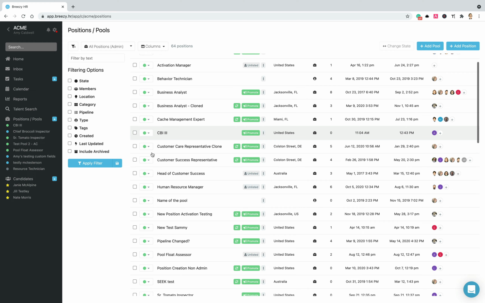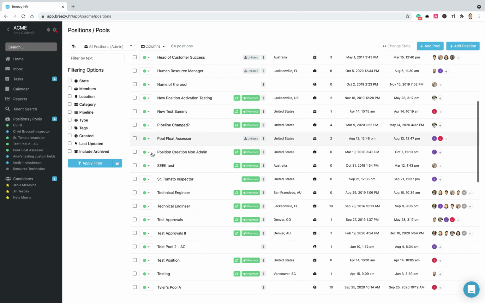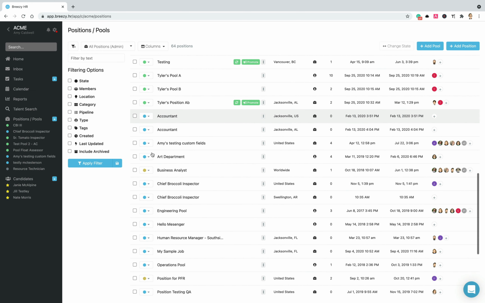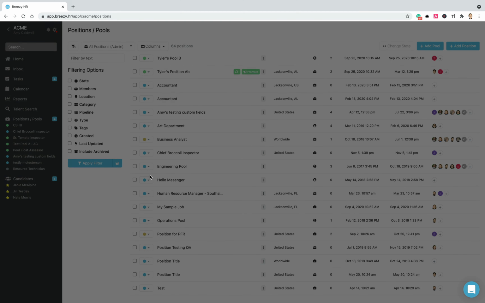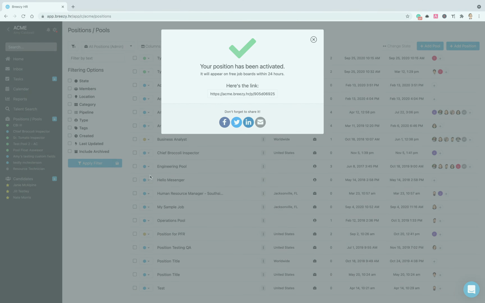Once your position has been saved, you can activate it anytime by changing its status in the Positions and Pools list or from the position view. Just click the Status drop-down and change the blue dot for Draft Status to a green dot for Active Status.